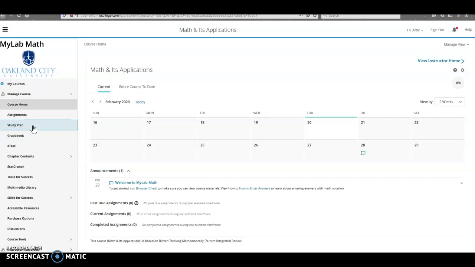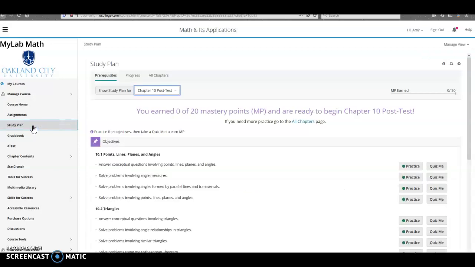complete. As I will say in another video, when you complete the chapter post-test, if you fail to score a minimum mastery score of 70%, you will be allowed to perform a second attempt on that post-test, only after completing a study plan. You can access these study plans here.